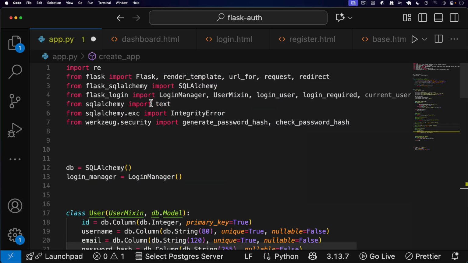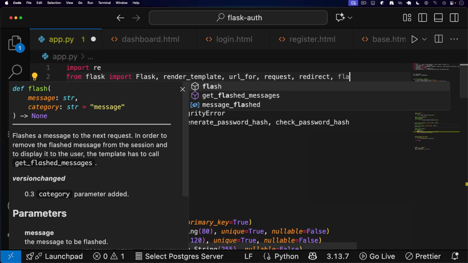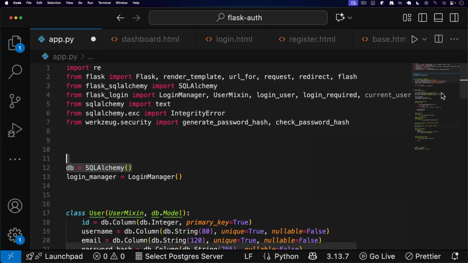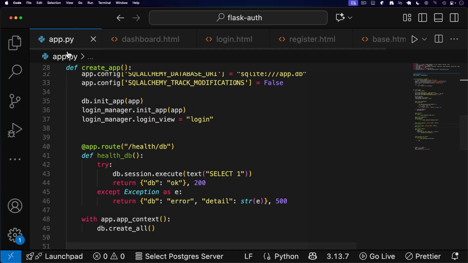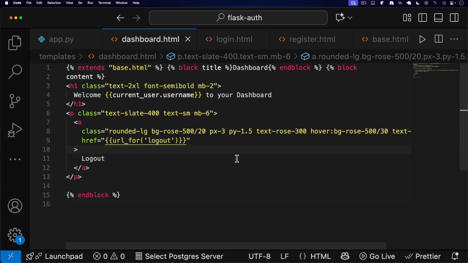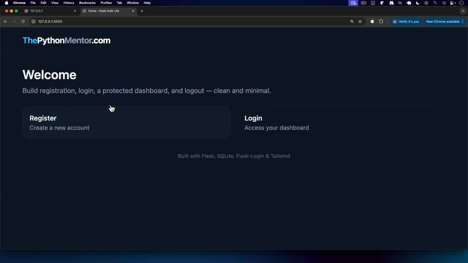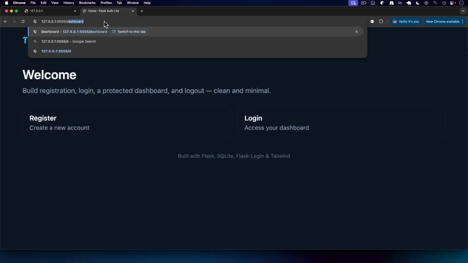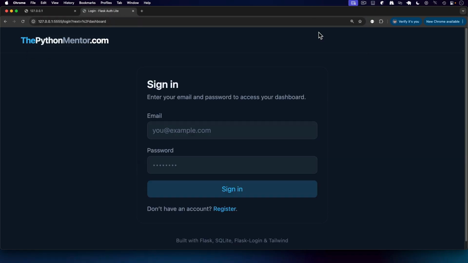And flash is not imported yet, so let's import it here. You saw me pausing when I was putting the function down below here. So let's go back in here, and I'm just going to leave it like that, but you can see that it works now because we're not able to access the dashboard. Going to the dashboard, you can see now that we have to log in.